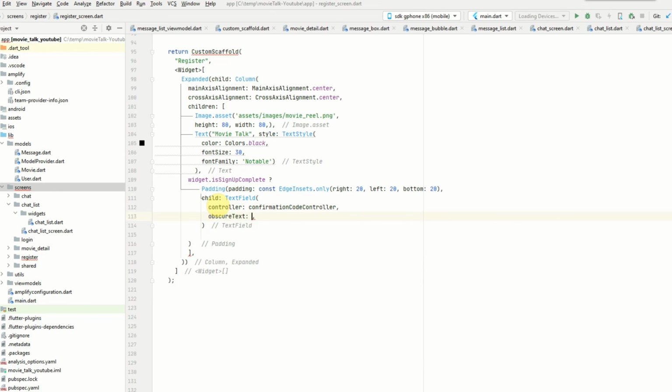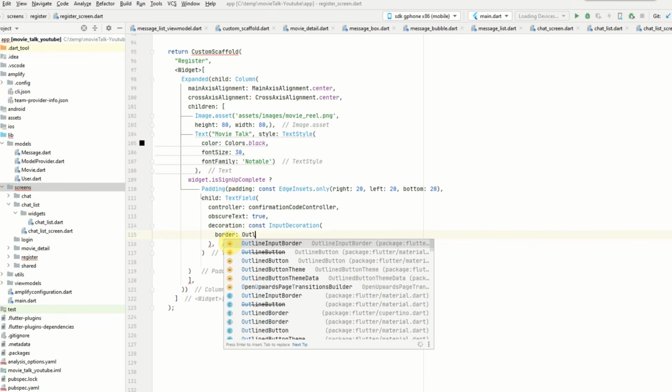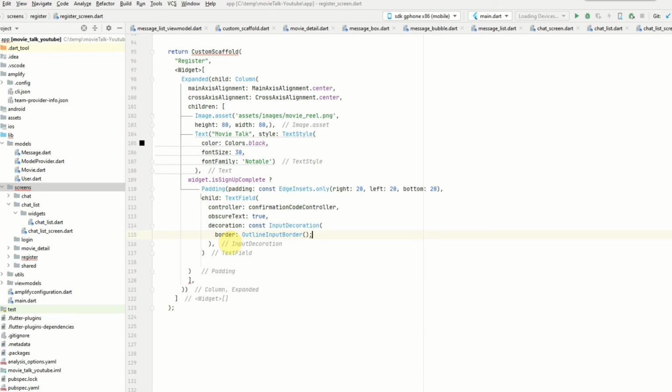We want to obscure the text. And then we need to add a decoration. So that's going to be InputDecoration. And we need to specify a border. It's going to be OutlineInputBorder. And the label text, which is going to be confirmation code.